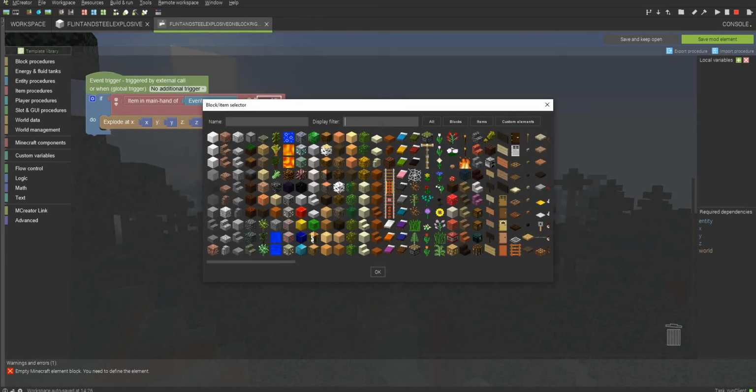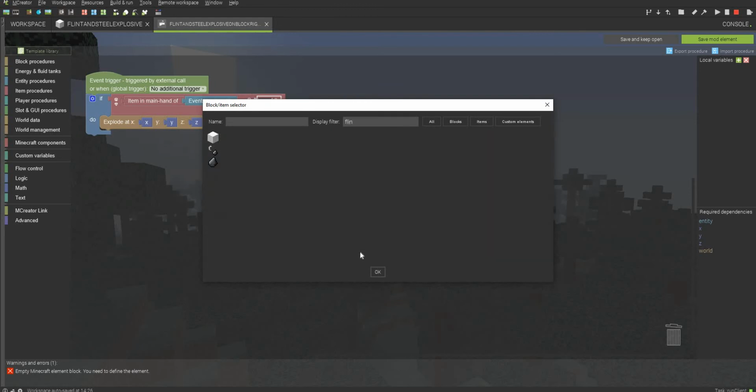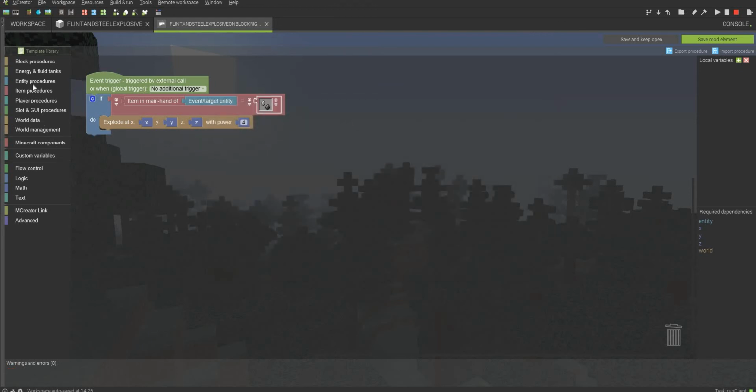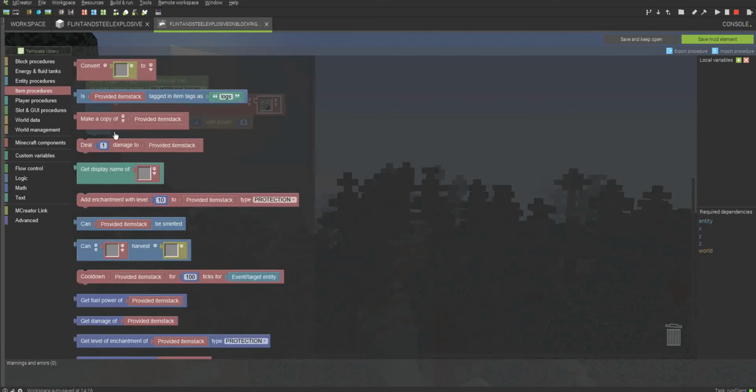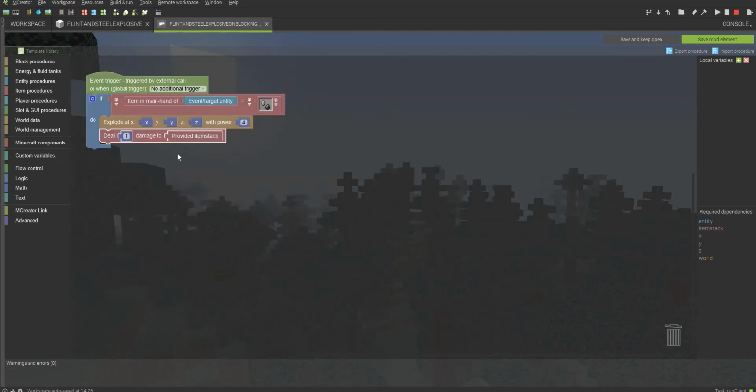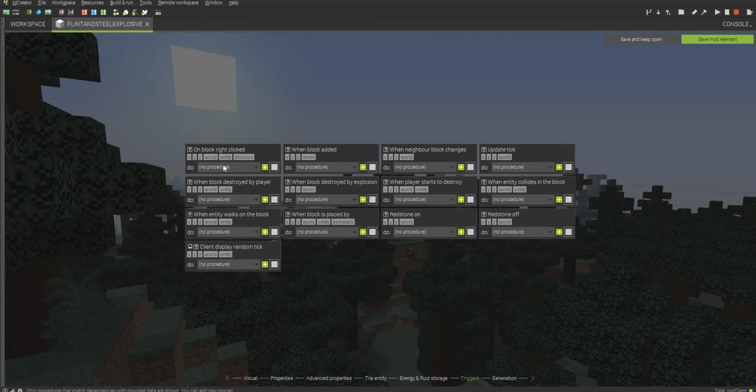So here we go. Now all we have to do is go to Flint and Steel. And then what we can do is go here and deal damage to item stack, because I'm pretty sure whenever we light TNT, it will deal damage to the Flint and Steel. But there we go. Right there.